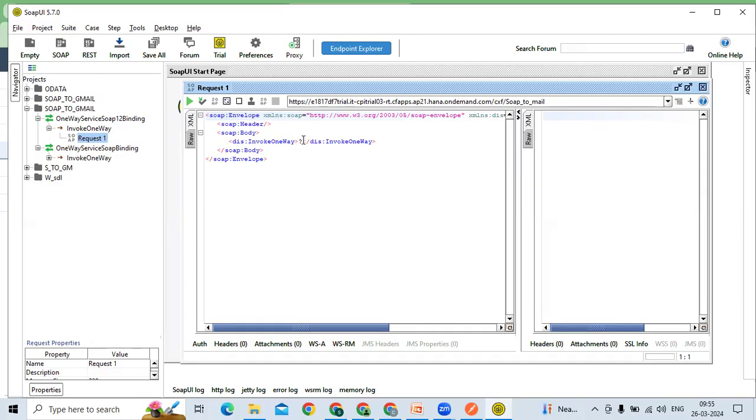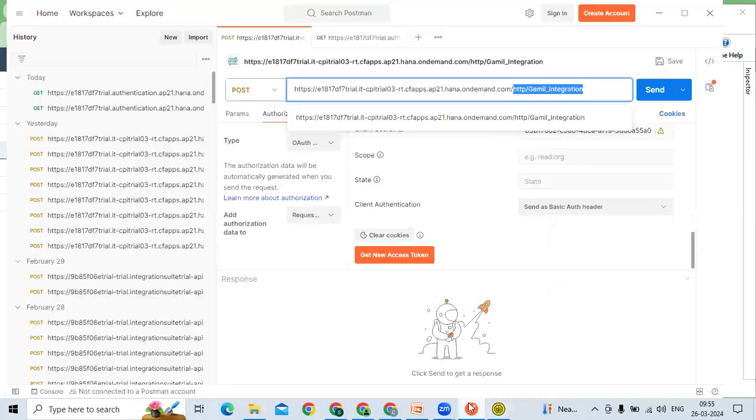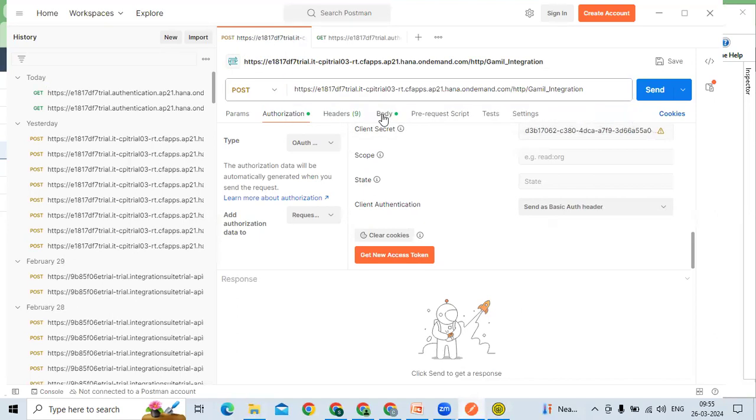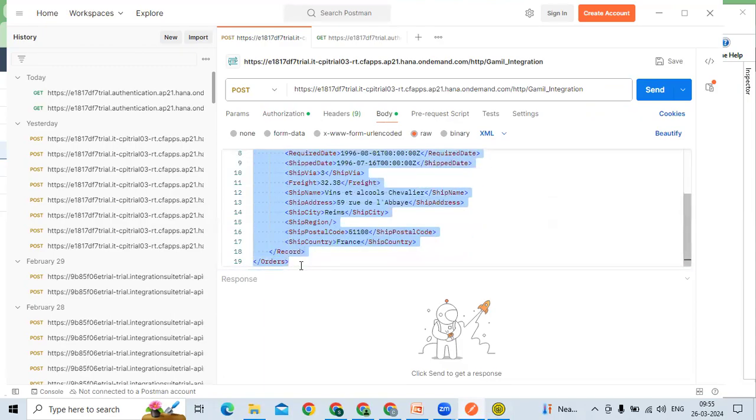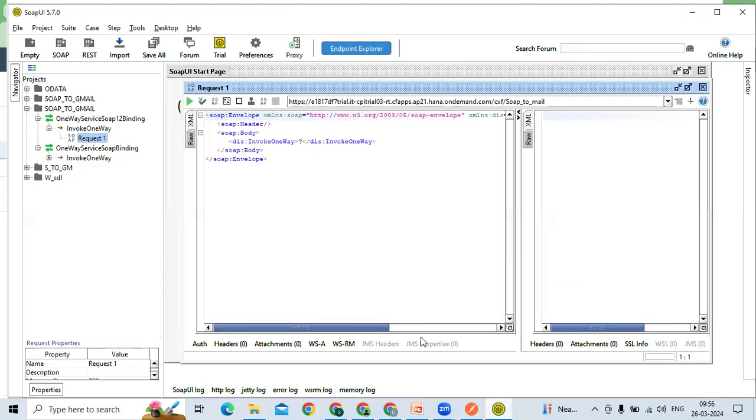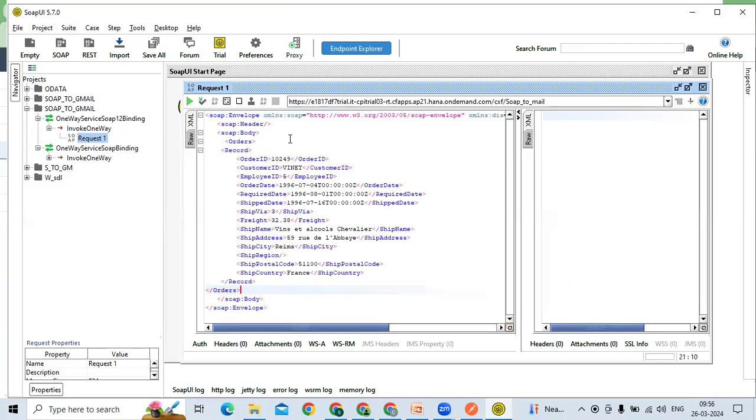So now what I will do, I go to our Postman. Yesterday we have sent some data, right? Order details. So these orders, what I do, I copy this entire orders. I put it in this place. Okay. So guys, you need to remember SOAP message looks like this. The message which is sent using SOAP protocol looks like this.